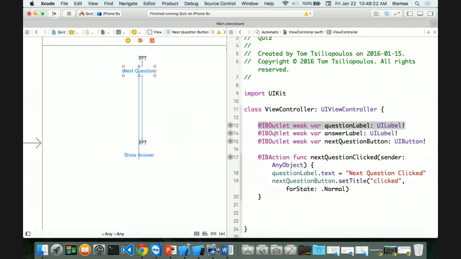Okay, so there's our connection. First what you do is you create your references, and let's get rid of that. How about if I want to get rid of my IB outlet? I want to get rid of this IB outlet for the next question button. I don't need that. How do I get rid of it? Anyone know? Gentlemen?